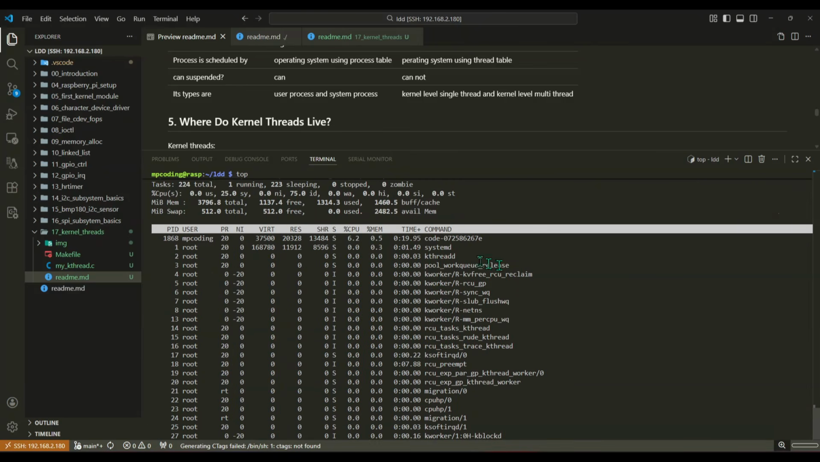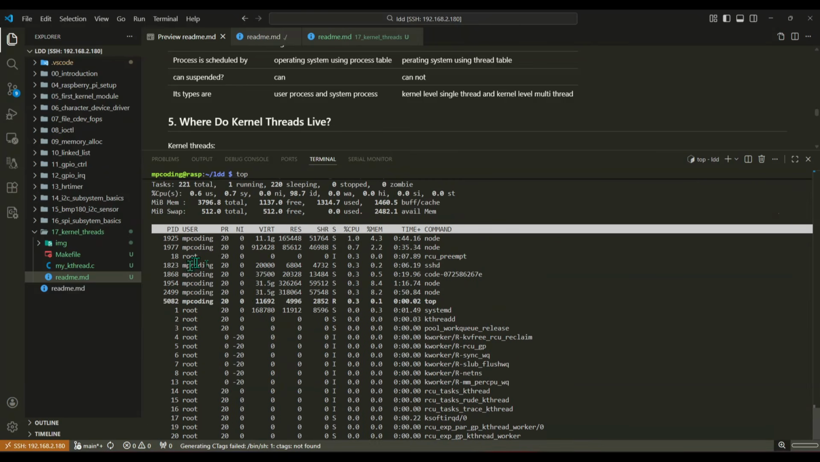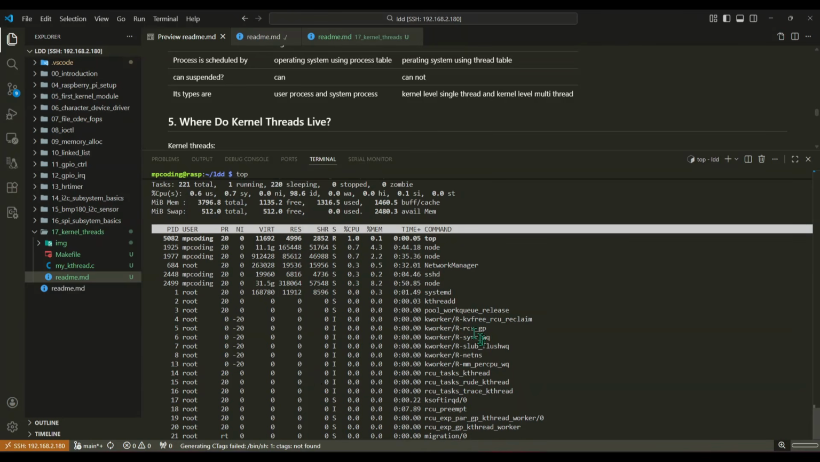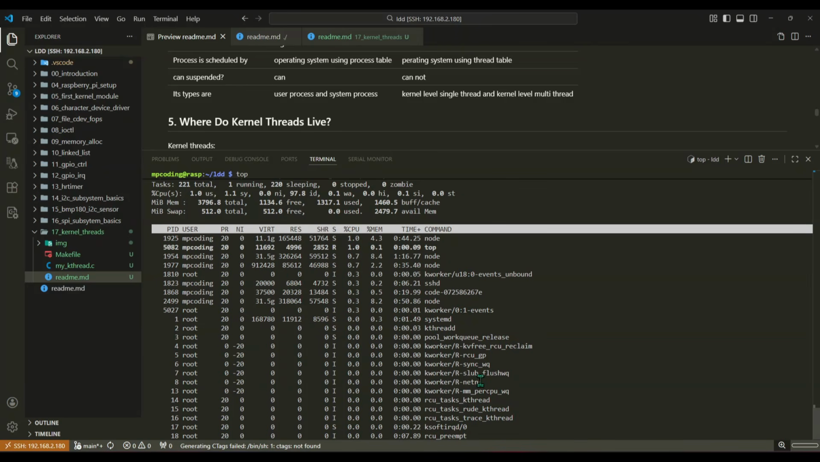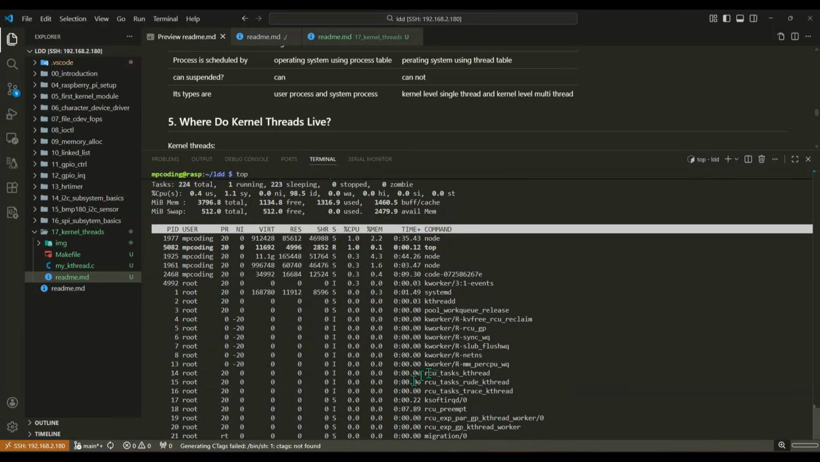If we run the top command, we get a live, continuously updating view of all active processes in the system. Again, kernel threads will appear there as well, mixed together with user space processes, because from the scheduler's perspective, they are all schedulable entities.